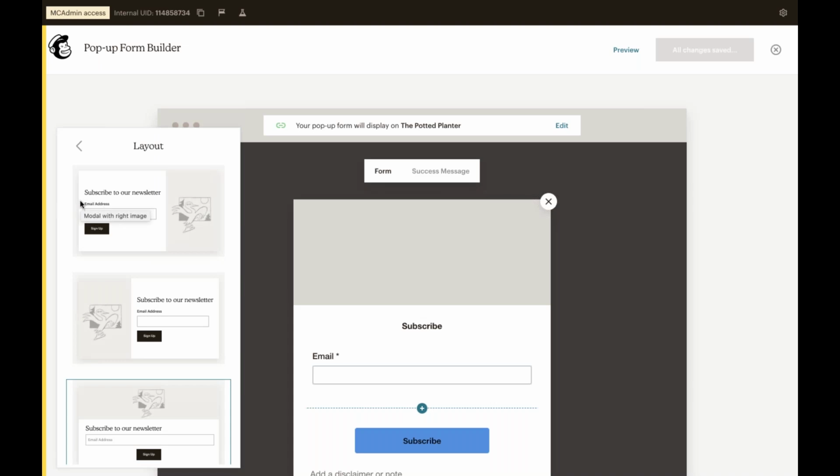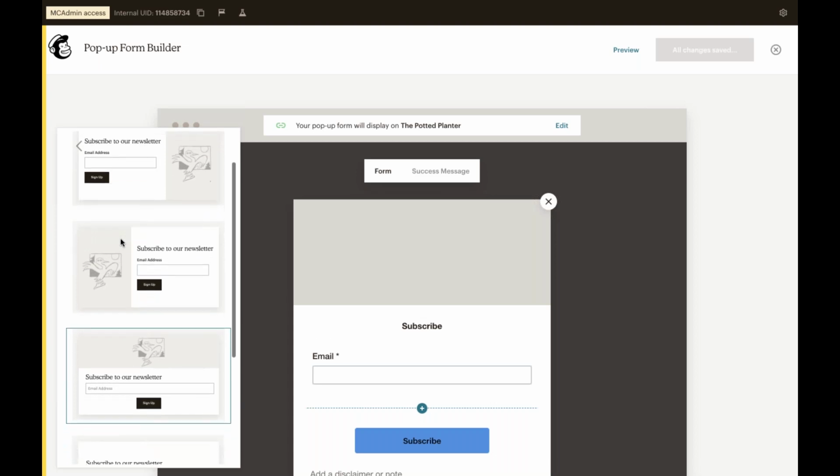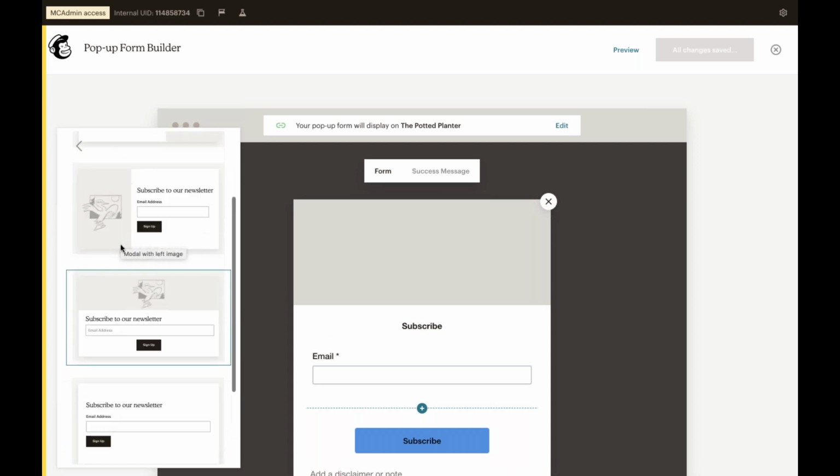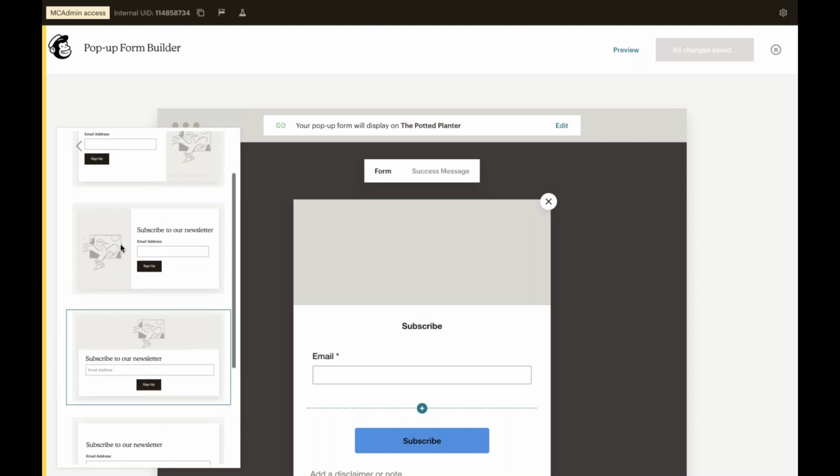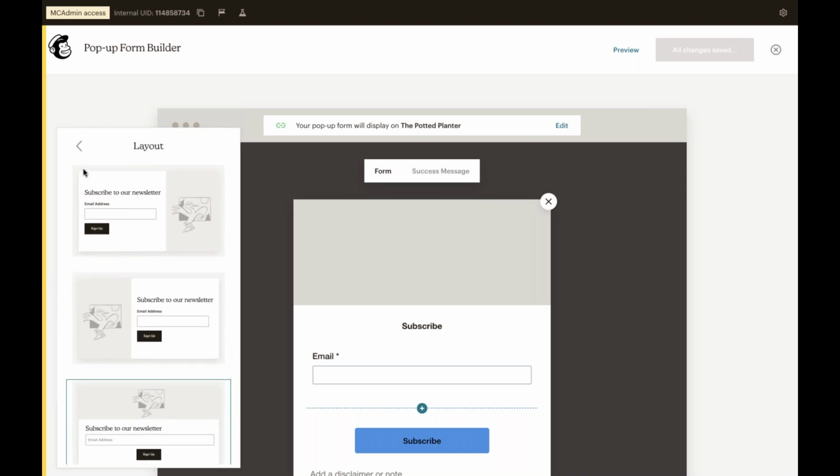Now let's click back and choose layout right there. And here you can choose one of the 5 pop-up templates. And as a note, all layouts will appear as a banner on mobile devices, but you can navigate between them, see which one you like, and then just pick one.